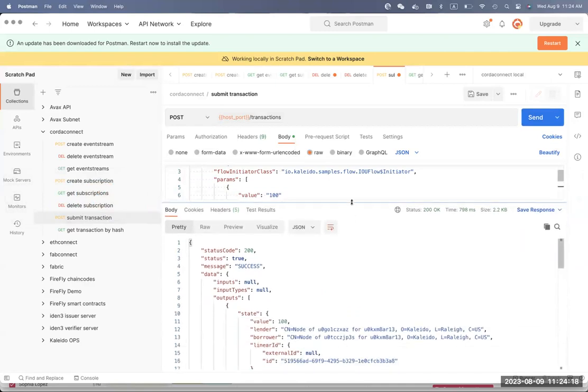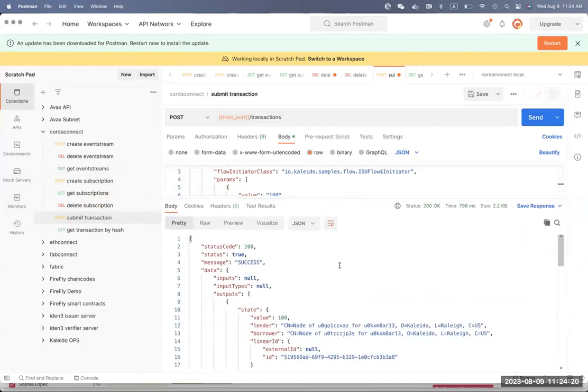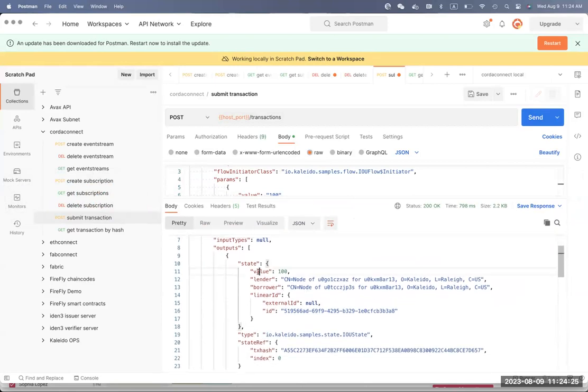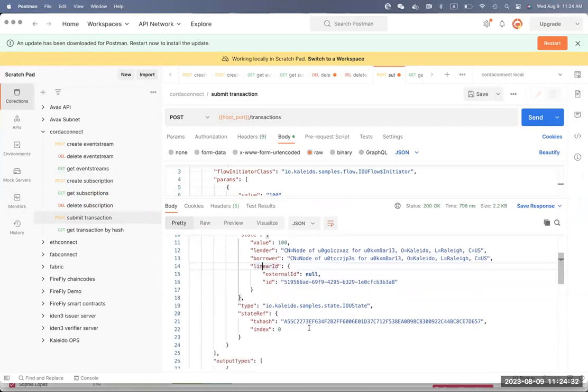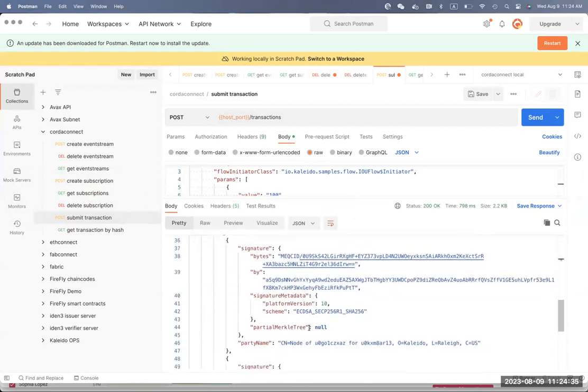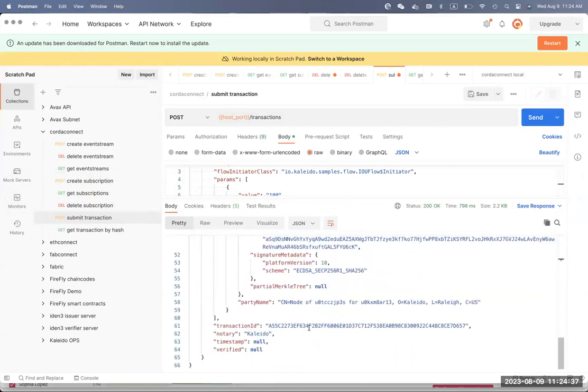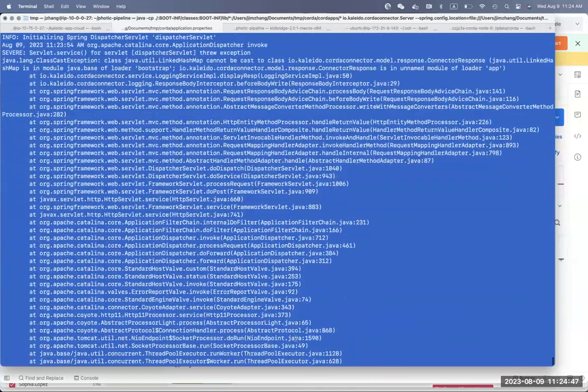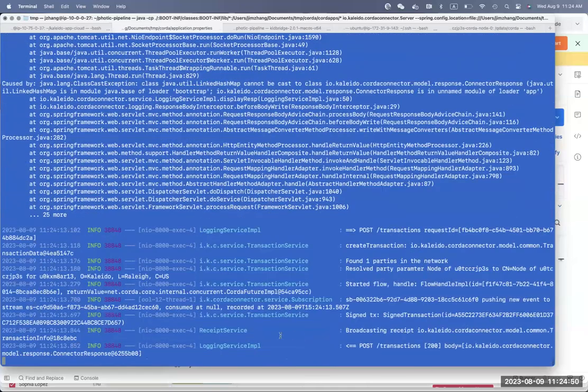So as you can see, it successfully kicked off a transaction, and this is the resulting state. Value is this, lender, borrower, and there's a linear ID generated for that. So the state can continue to evolve, and you know the signers and everything is here. So this is all deserialized from the transaction result returned by the node. And you can see a bunch of logs from the runtime.